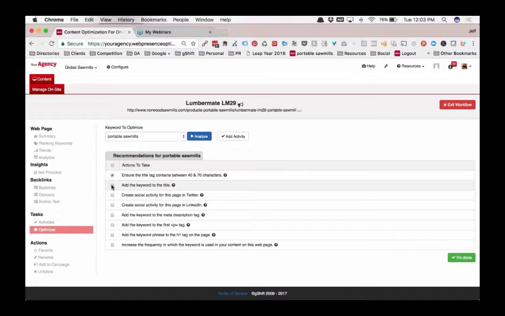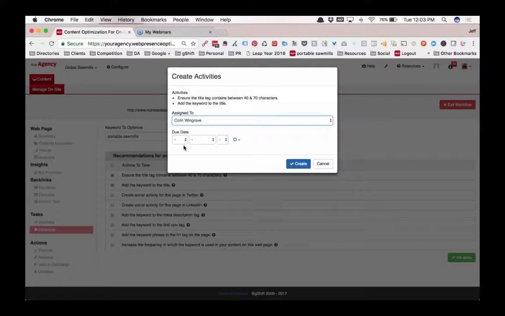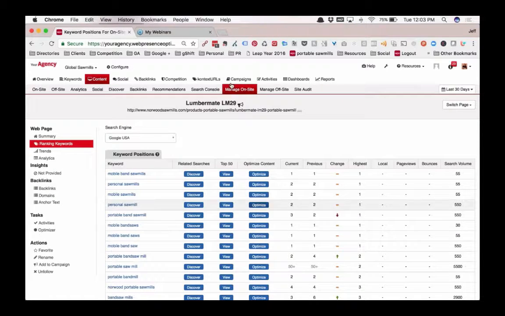While I'm here, I'll also mention and refer to activities that we talked about earlier. I can at any point choose any of these recommendations and add them, or actually assign them as activities to users within my presence or within my client or agency. So whoever has user access to this particular presence, I can assign and provide a due date around when I want these activities to be completed. Once I'm done with that process, I can say I'm done with the workflow, and it will take me back to where I started on my Manage Onsite after I did my drill down.